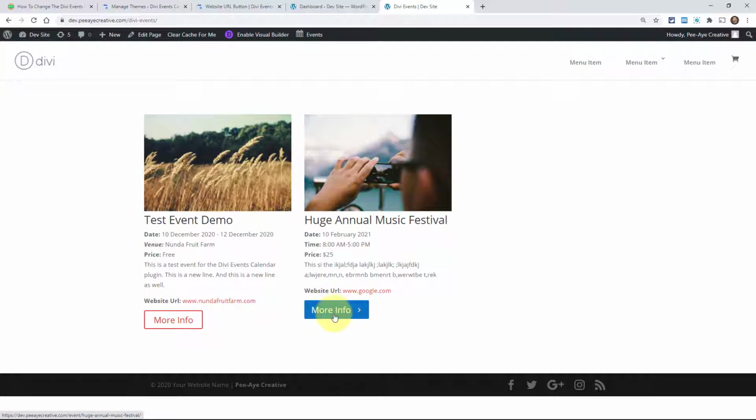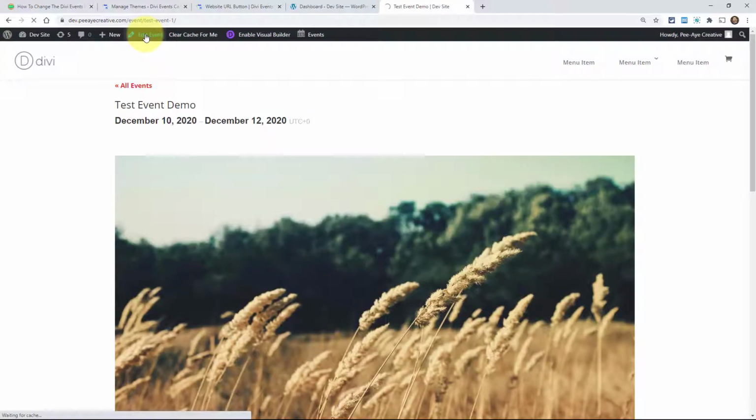Now, this is the more info button, just not to confuse you. This always links to your single event page, okay? We're not talking about that. We're probably going to turn that off just because that's not what you want someone to do. We're not changing this button to go somewhere. We're changing the website URL field. And just to clarify, when I go to edit this event, the actual single event, I'll show you exactly this field because I don't want you to be confused.